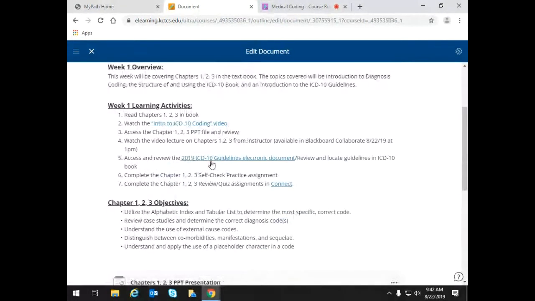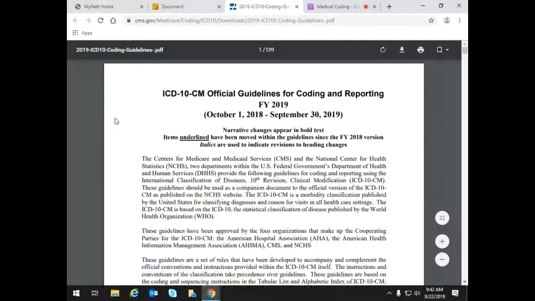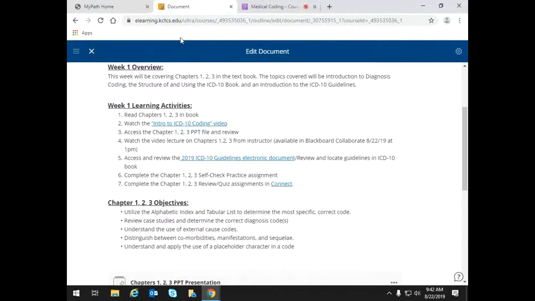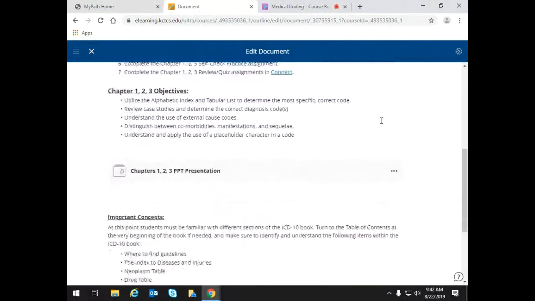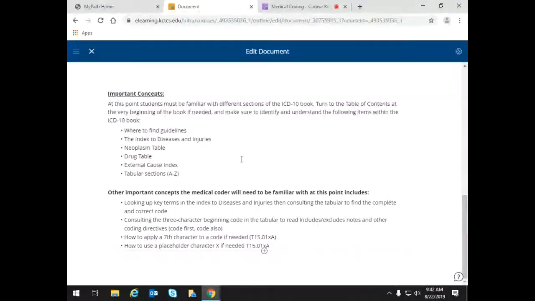And there's also an electronic document for the ICD-10 guidelines. This is what I use for a lecture and to show you guys what specific guidelines we look at. It's free on the internet. And these are also in your book. They're at the very beginning of your coding book. And it also explains everything you need to know to use ICD-10. So you want to know where to find your guidelines.